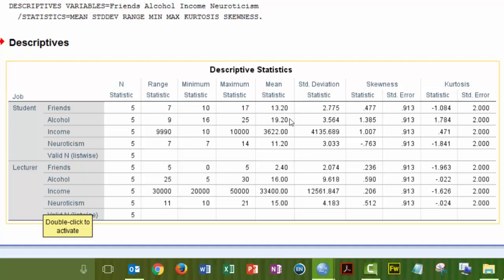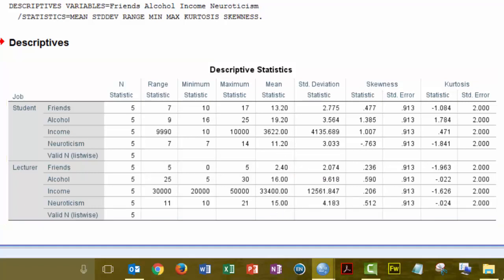Students consume an average of 19 units of alcohol, or 19 drinks. Lecturers consume an average of 16. Students make on average 3,600 pounds annually, remembering this is a British data set, and the lecturers make about 33,000. And it also looks as though students are less neurotic than lecturers, but we have not run a statistical test. So based on this we can simply say that it appears that lecturers are more neurotic than students, but we cannot say that there's a significant difference because we have not run a statistical test.